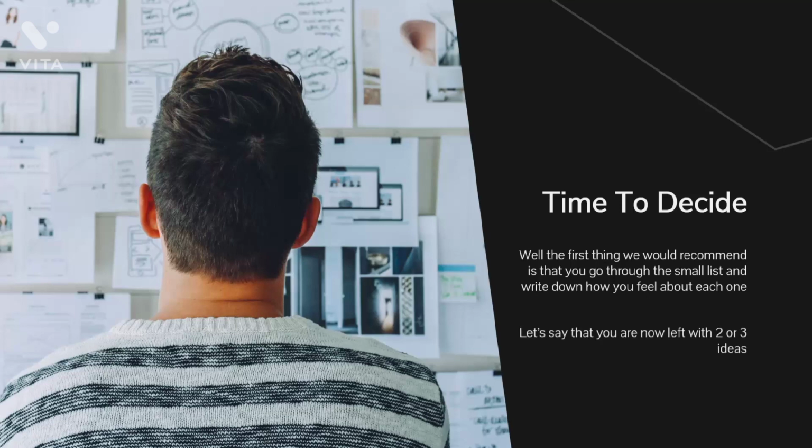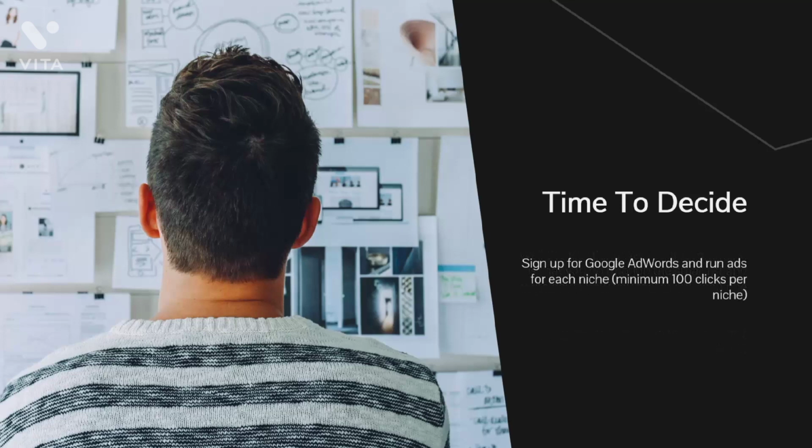Let's say that you are now left with 2 or 3 ideas. What you could do is to test each of them in a small way. This will involve setting up a small website for each niche idea. You will need to add some content, say 3 articles on each, which will have a call to action to a product or service that you are an affiliate for. Sign up for Google AdWords and run ads for each niche, minimum 100 clicks per niche. At the end of this, you can analyze the results to see if you made any commissions or achieved any email list signups, etc.